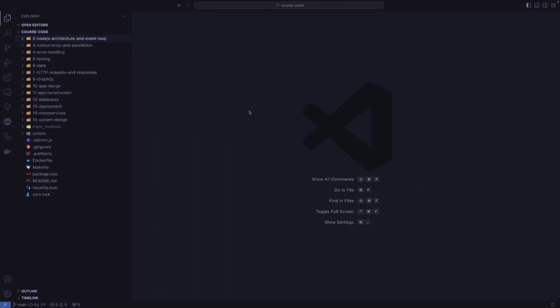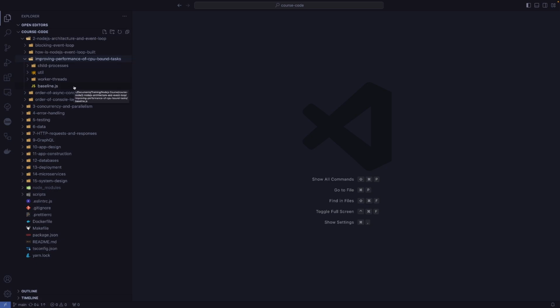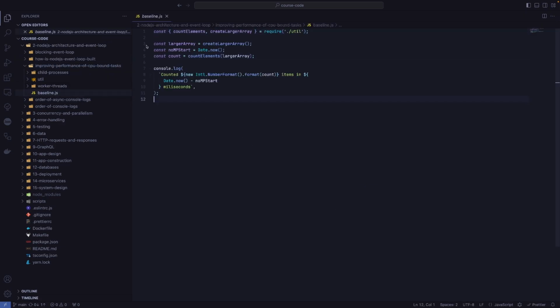So I'm here in my code editor. This is the course repo. I'm going to the section 2 folder and let me find improving performance of CPU-bound tasks. Here we've got the child processes folder, that's for later, the util folder, worker threads, and the baseline. Let's open up the baseline. We're going to start here.